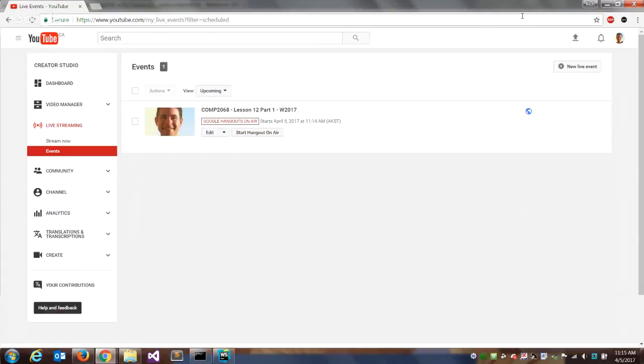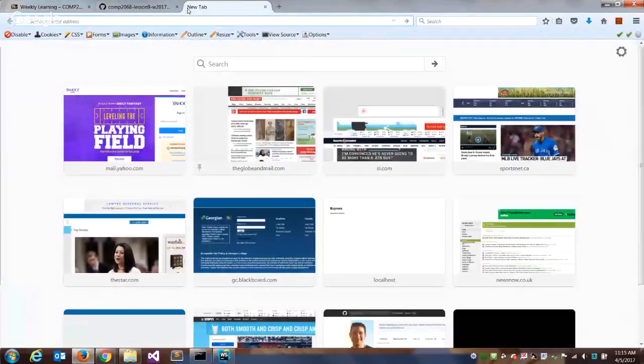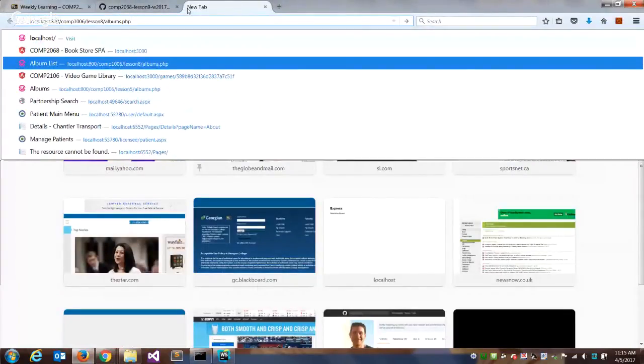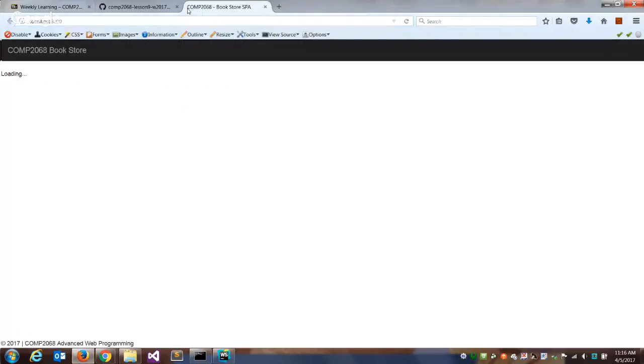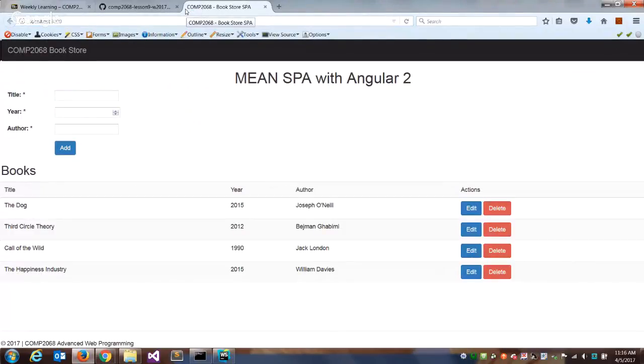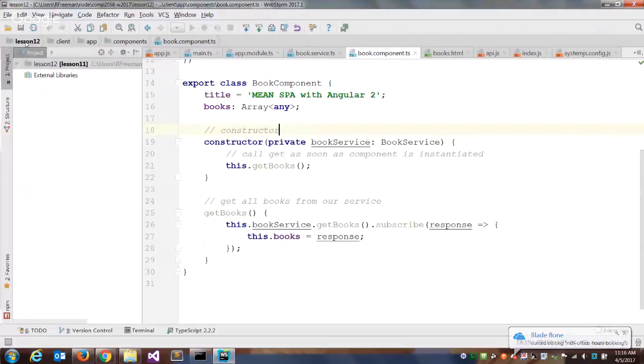So I've kicked off my app up with my lesson 12 with Nodemon. And then I think before we make changes, we've kind of got the read operation done. This is where we left off last week. If you have a very confused look on your face, maybe you weren't here last week. So let's have a look at what we did.